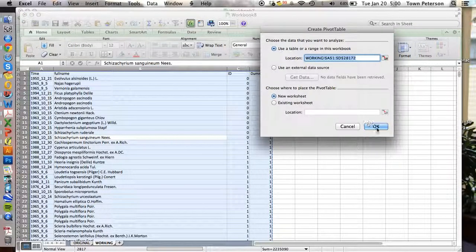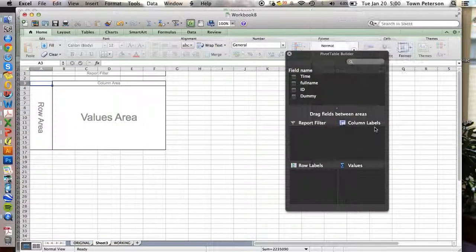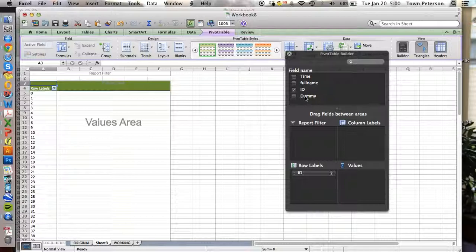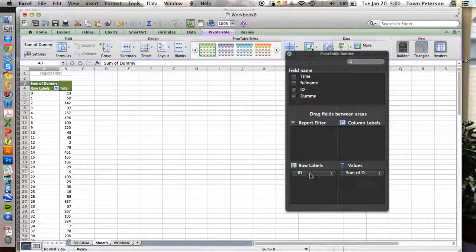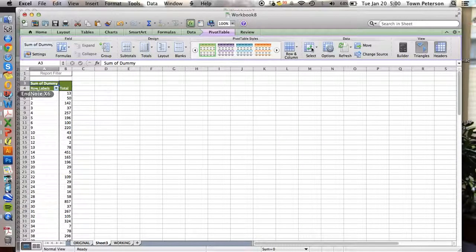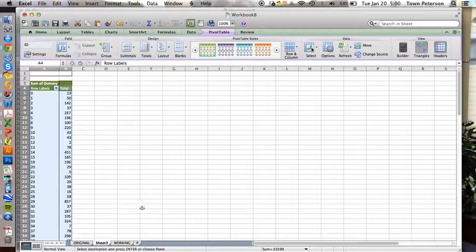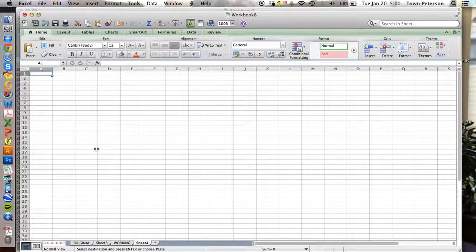So here we go. I'm going to put it in a new sheet. I'm going to bring the grid ID down to here and the dummy down to here. So you can see we have the grid ID from our aggregation grid and we have the sum of our marker dummy. And that gives us exactly what we wanted, which are sample sizes per grid cell.